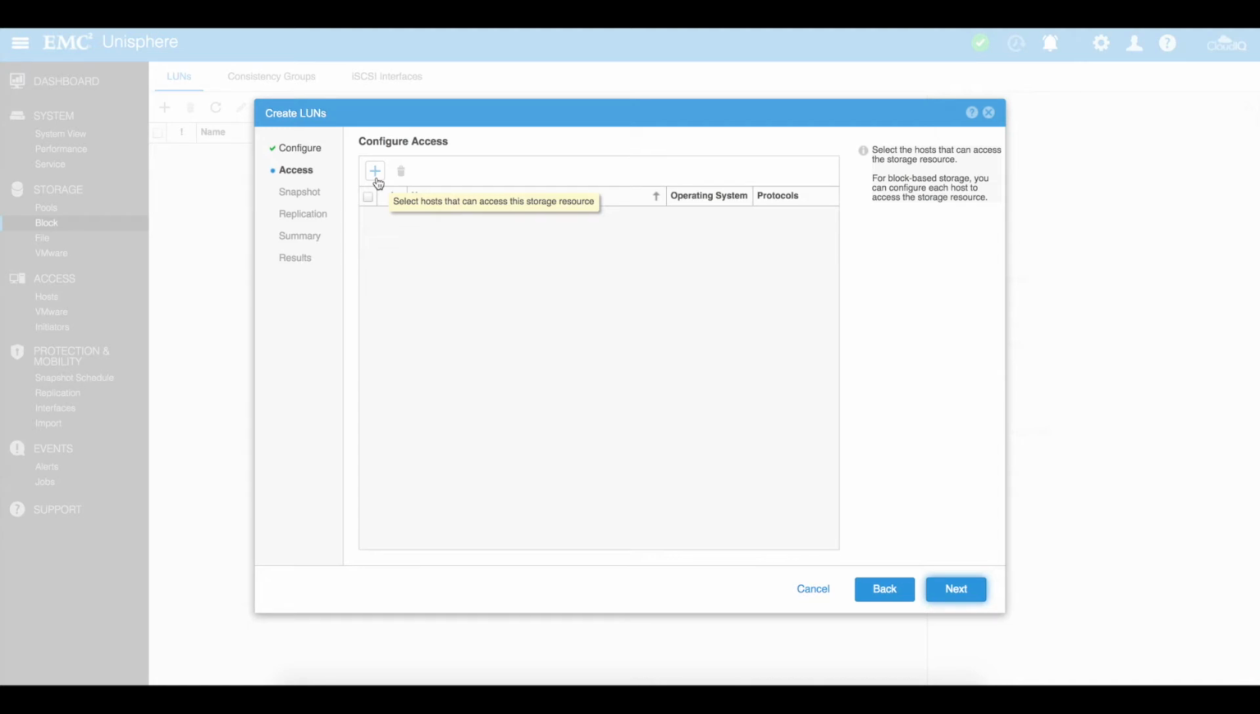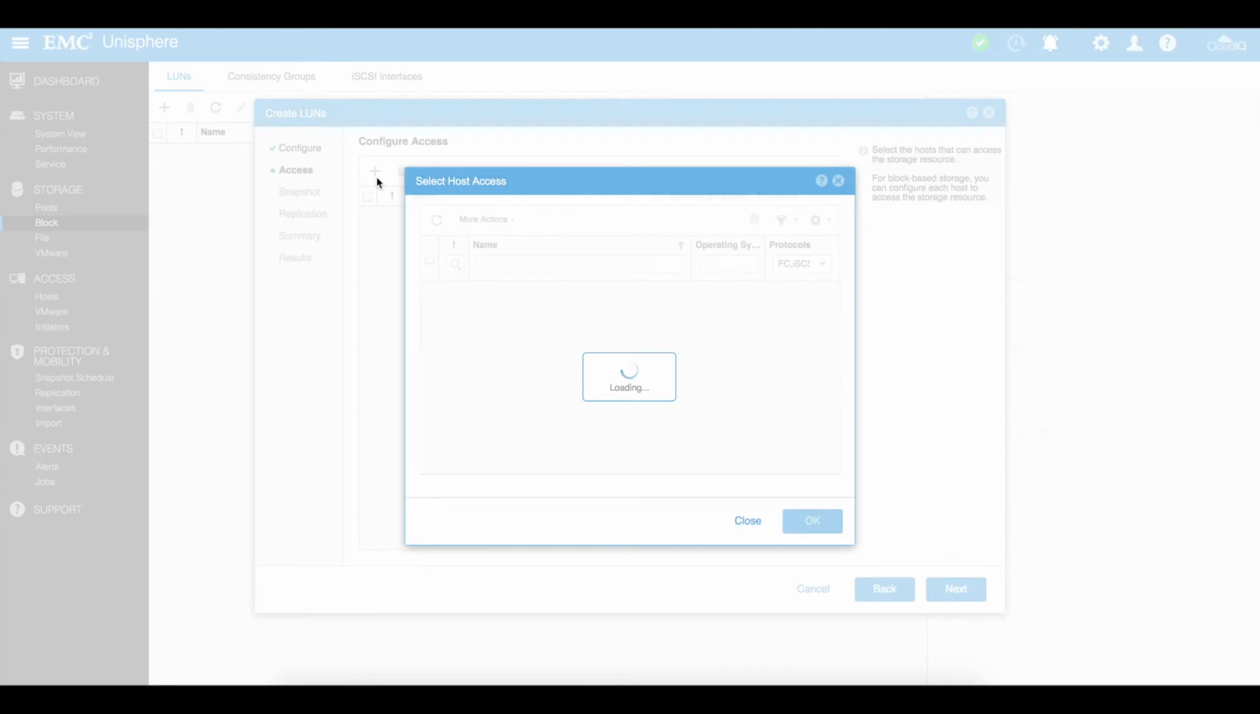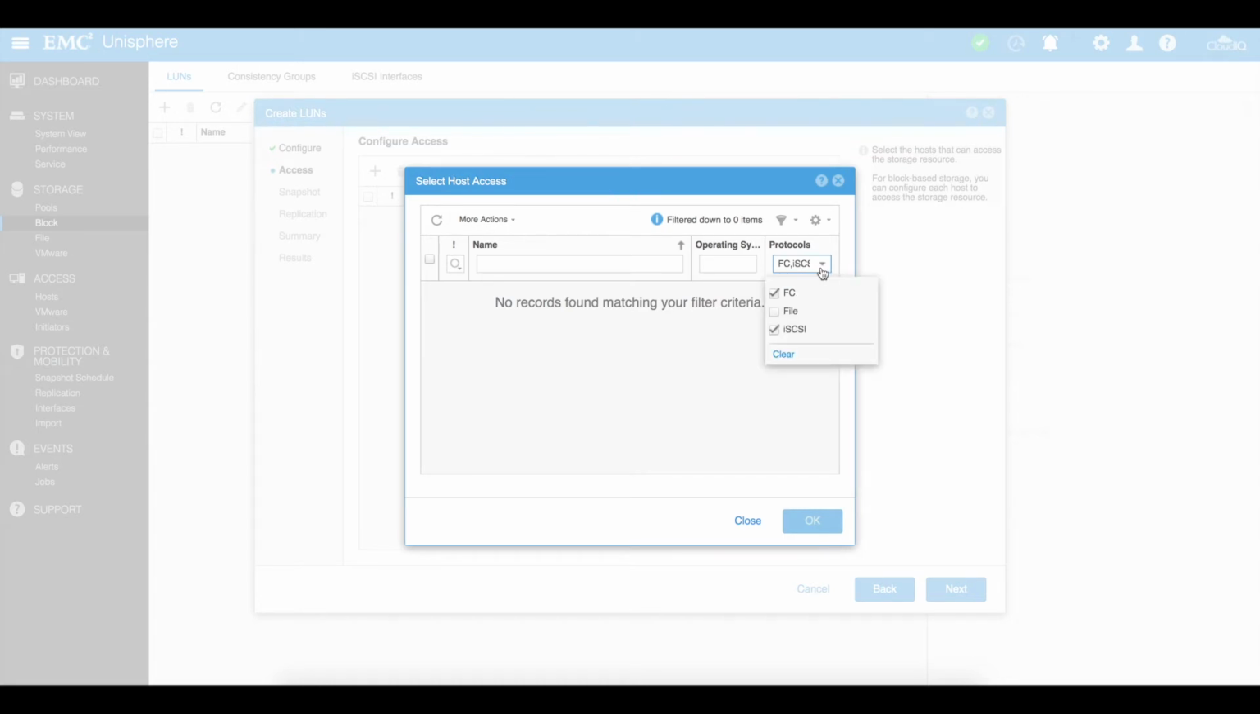Likewise, if you're going to be using iSCSI, you want to have the iSCSI initiators enabled in order to be able to configure access. So you can click on plus and add the particular hosts that you need access for in here. You can actually do a search here. You can put in the name, the operating system, and the protocol, Fibre Channel or iSCSI. You see that they're both ticked.